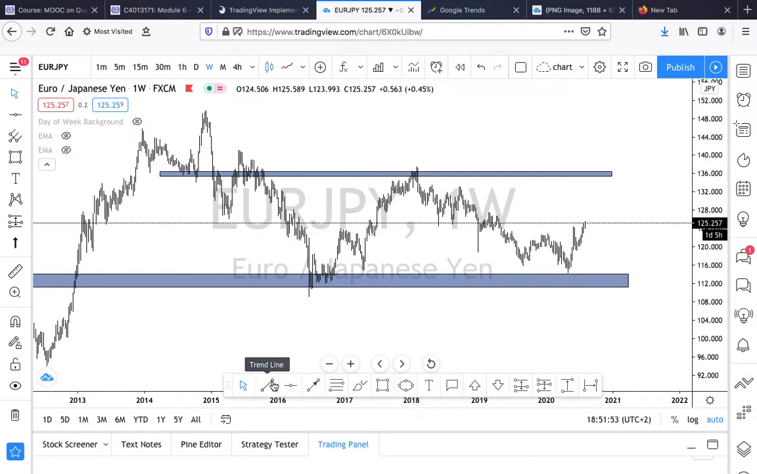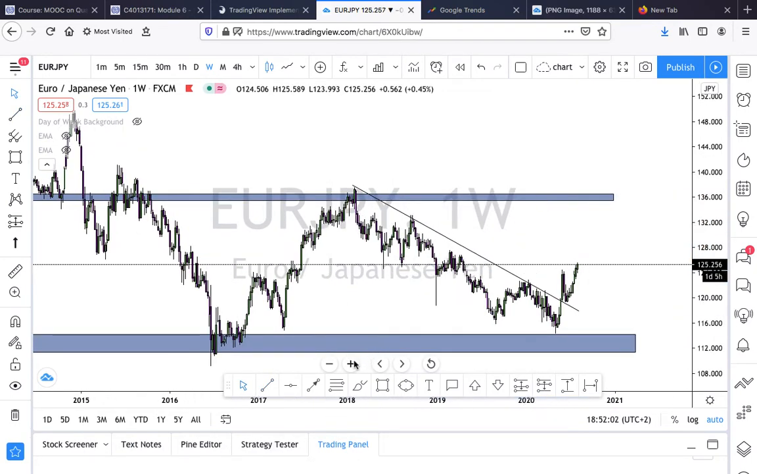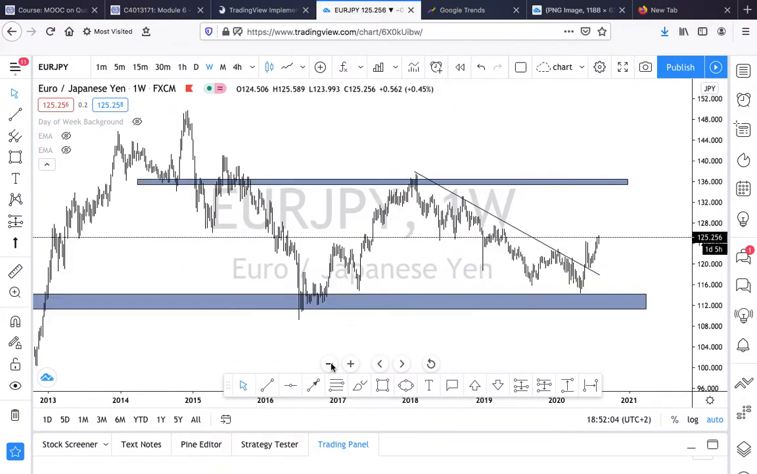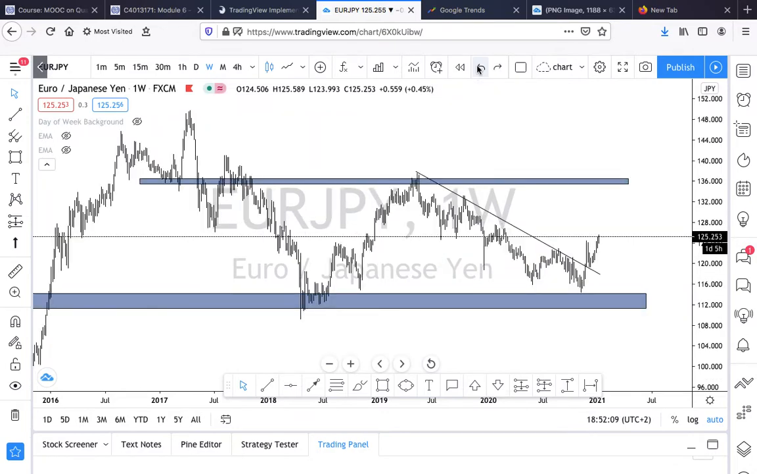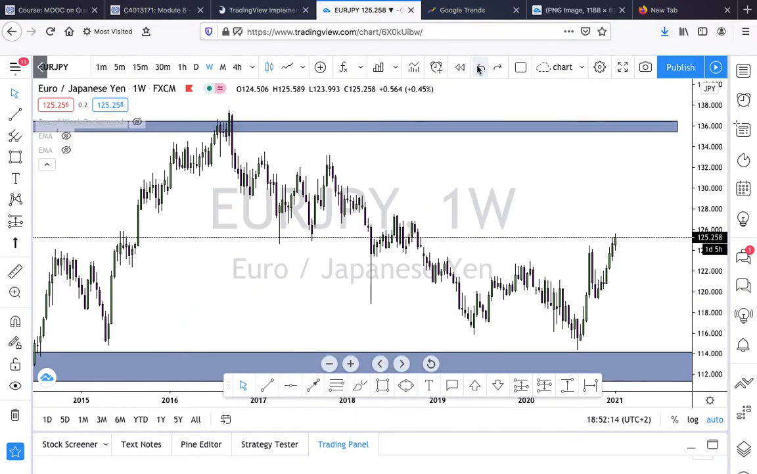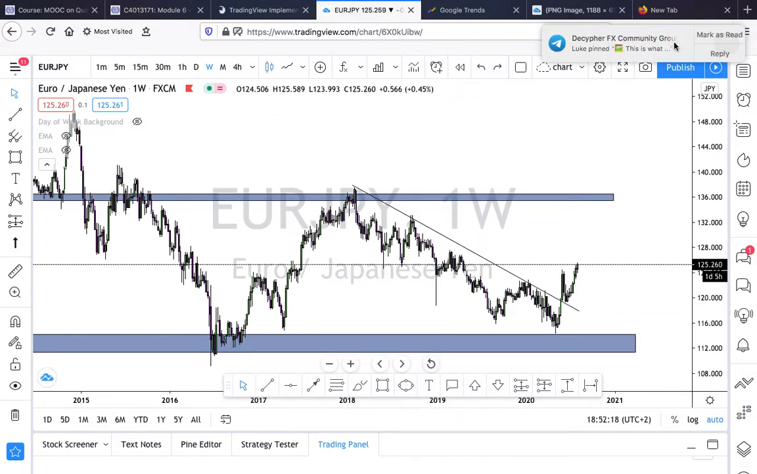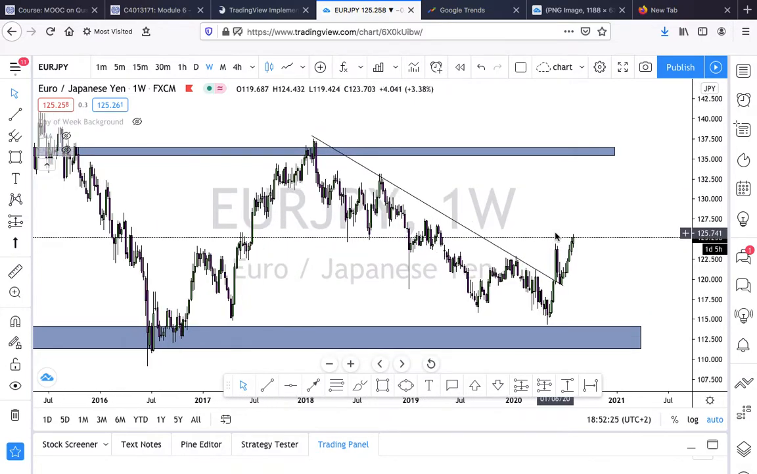So this is a trend line. We can see that Euro JPY was in a bearish trend. We can use this to zoom in or zoom out. Then we can use this as undo. Let's say we don't like what we've put there, to remove the trend line, and this takes us back, then go forward. So that's what I'm seeing on Euro JPY.